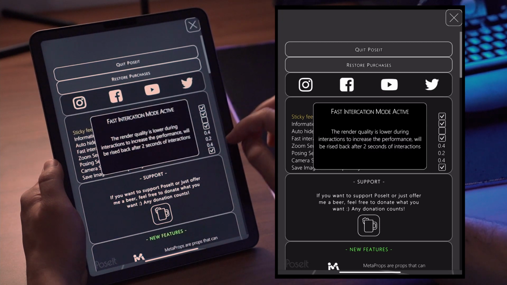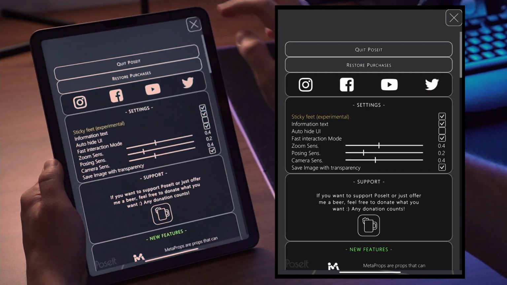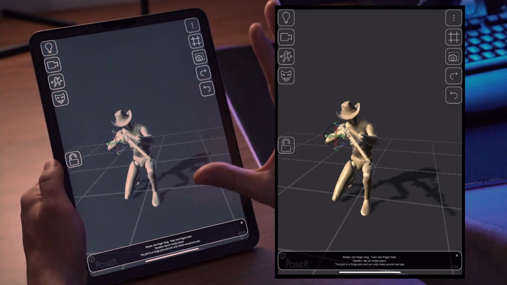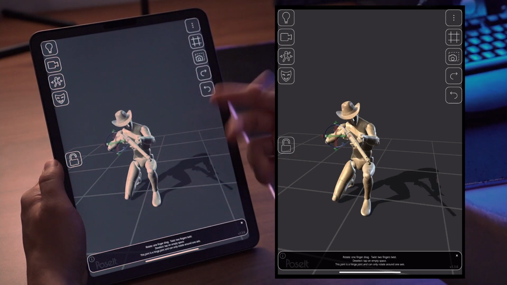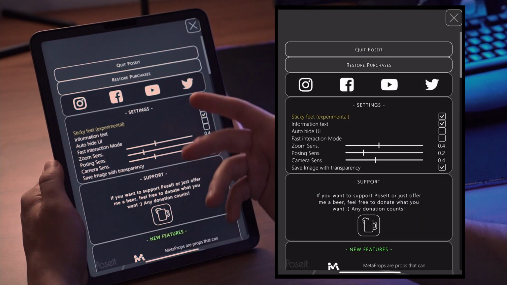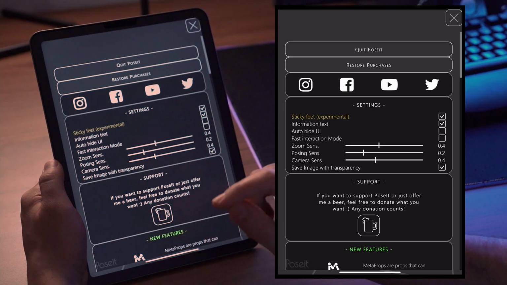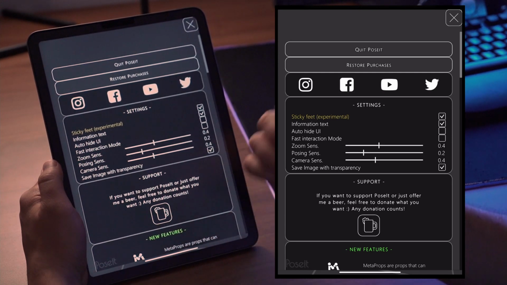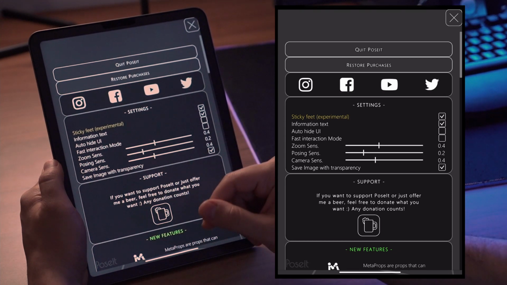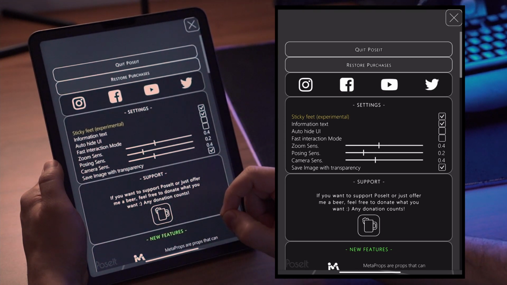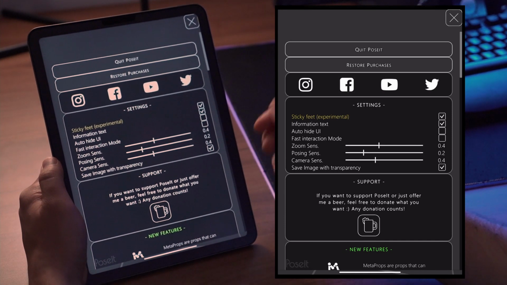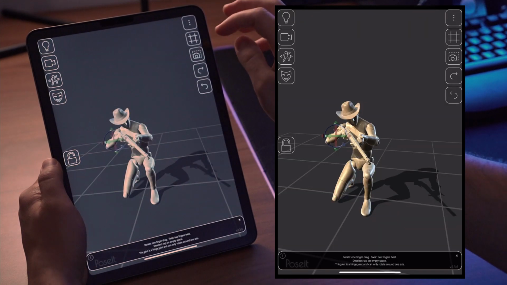Fast interaction mode is for all devices. It decreases the render quality to boost performance during the posing process. Then the render quality goes up again after a few seconds of no interaction. The sensitivity sliders are there because some devices, especially on Android, have a much different sensitivity from the one I own, or in case you want to have a higher degree of control, so make much finer movements, you can decrease the sensitivity. And with this one, you save images with a transparent background.